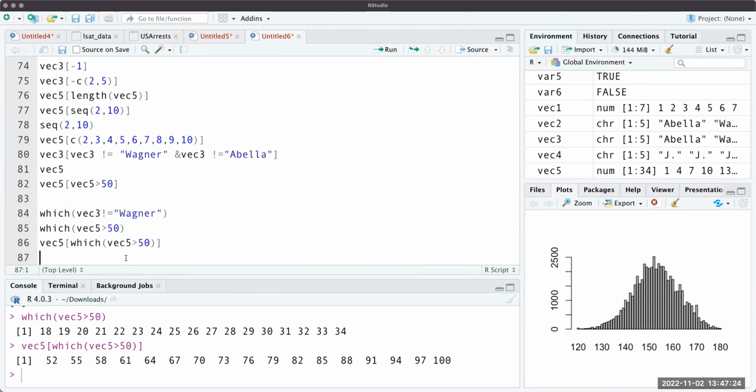But this is what R is doing. It's telling you, okay, which of the elements are bigger than 50? I'm going to put that over there and give you the results. Which by itself just gives you the number of elements. And that is basically how you interact with the elements in the vector.